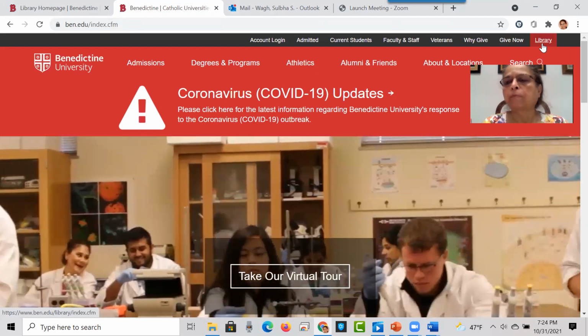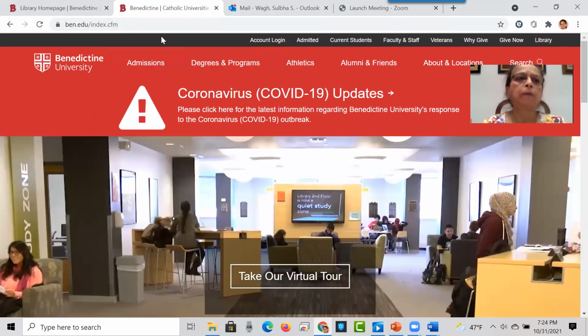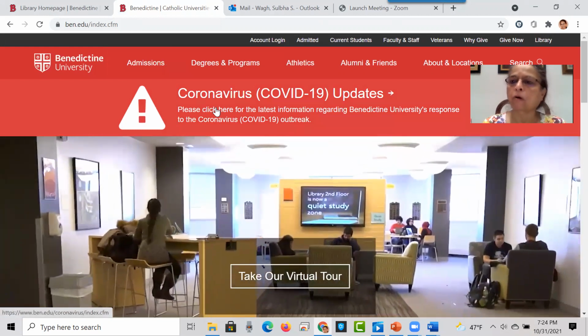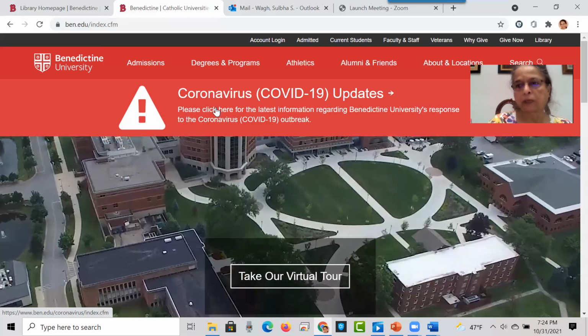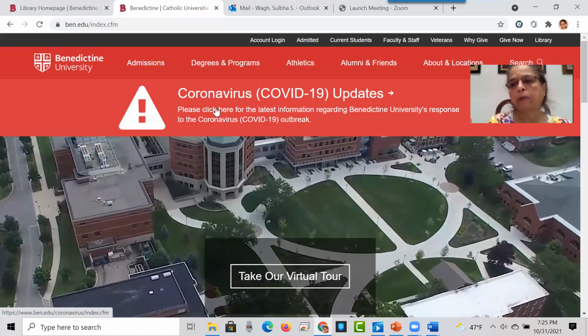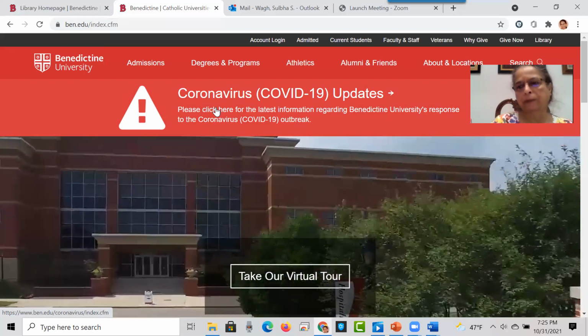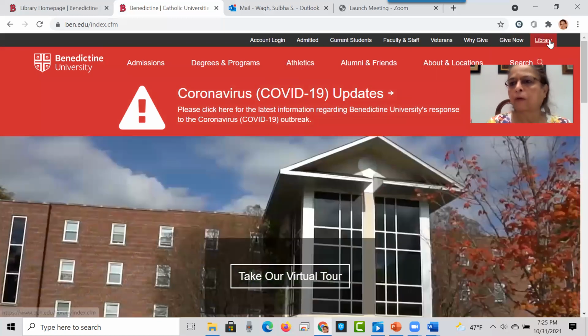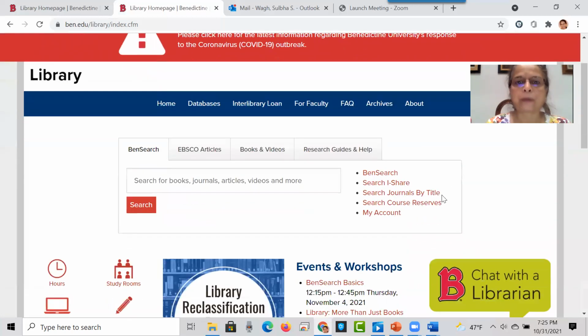Now, this part is important because I want you to go through the library's portal, because all of the subscriptions that we have that are full text will be available to you as PDF files when you do a search in the databases. I go to the library, and these are the databases.